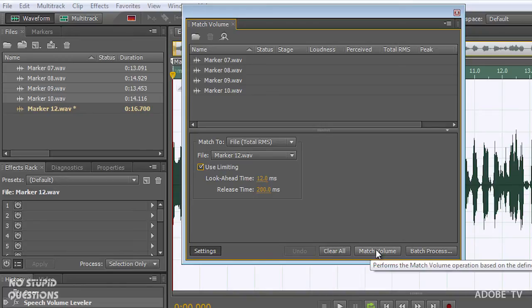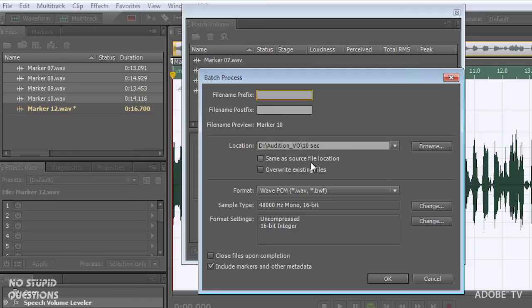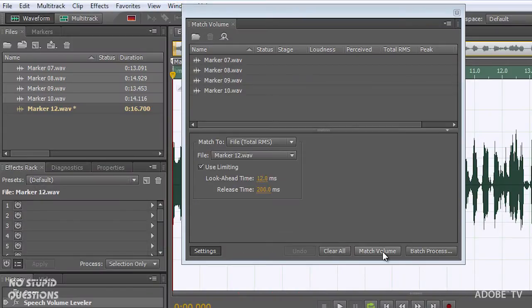Now, two buttons down here at the bottom. Match volume will just do that. It will match the volume and process these files. But if I want to batch, then I can actually output all these files at the same time. So here are the files, fix them, and output them at the same time. I'm just going to use match volume at this time.